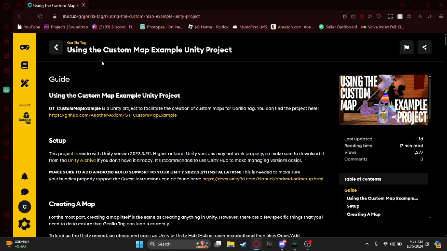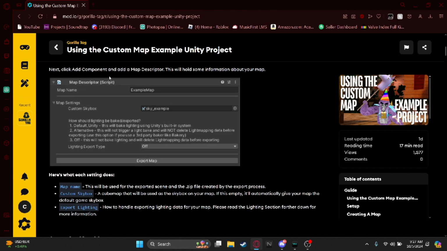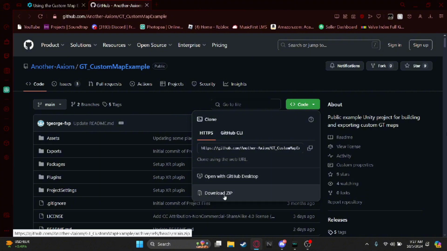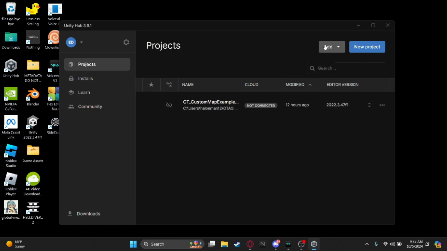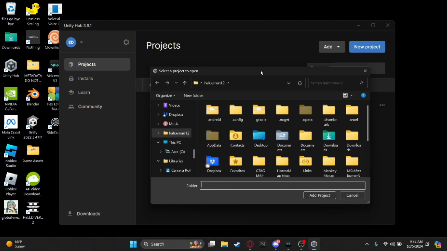So you want to go down to the link in the description and find the Gorilla Tag Mod.io guide. You then want to click on the GitHub link, then click code and download zip. You then want to extract it. You then want to go to Unity Hub, add project from disk, and find your project.